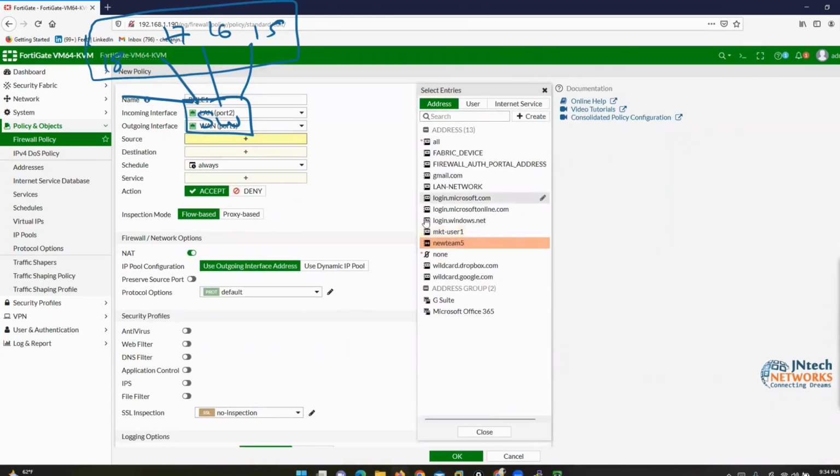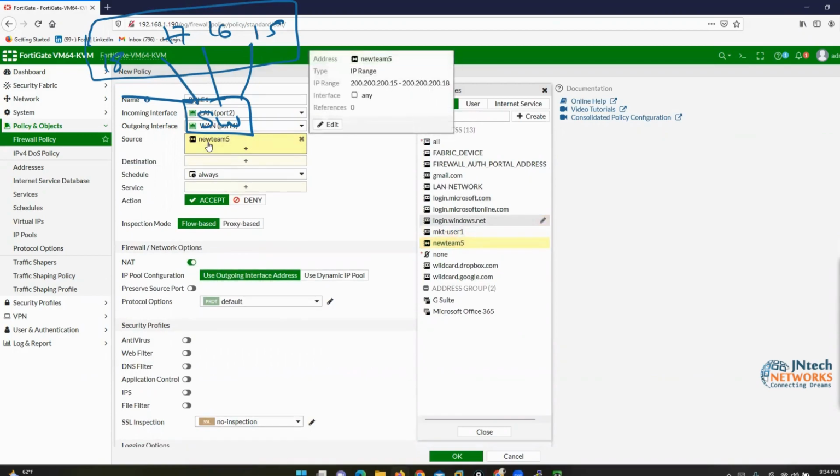Now you can attach this object, new team 5. Any problem, Ghanshyam, Jianand, Sayed? No, sir, it's okay.